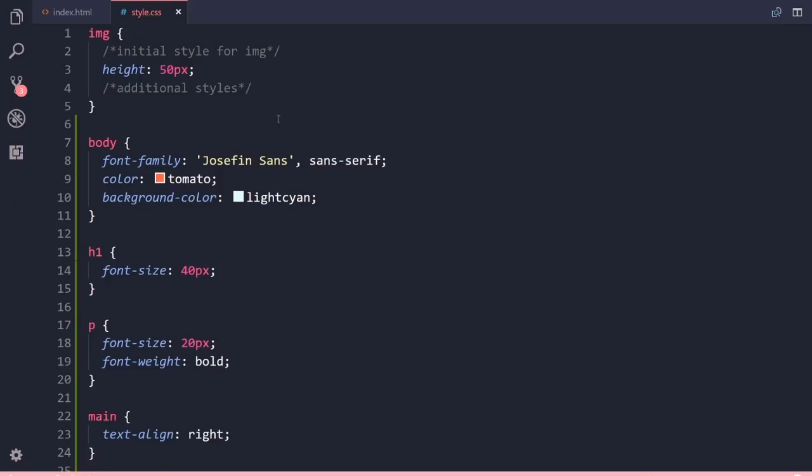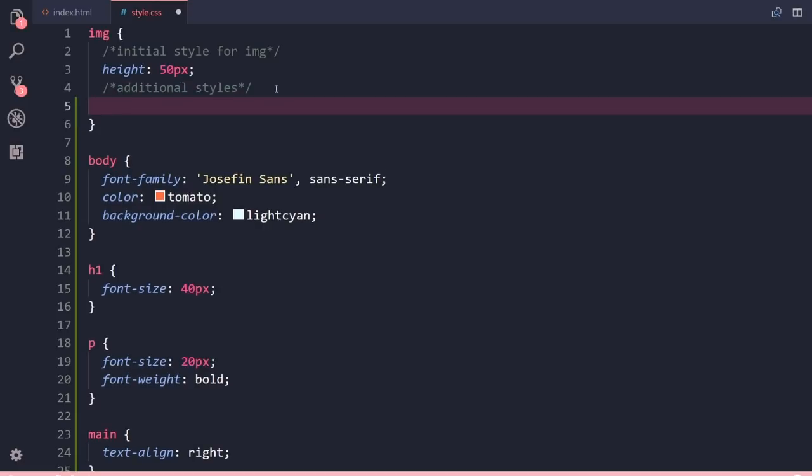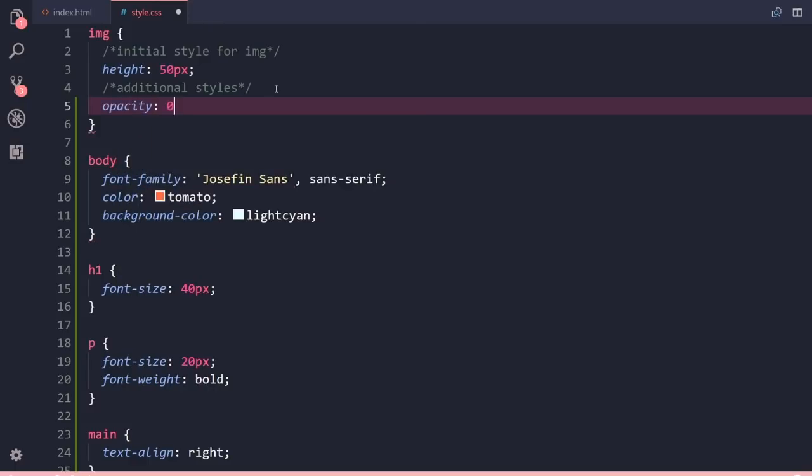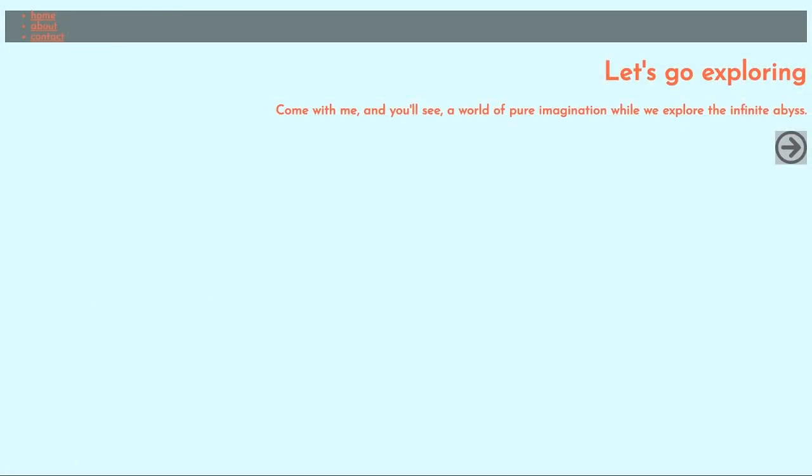And for that, I'm going to add an opacity of 50% again on our image rule set. So opacity 0.5, the decimal notation for 50%. Great, it looks like it worked as expected this time for our arrow image.